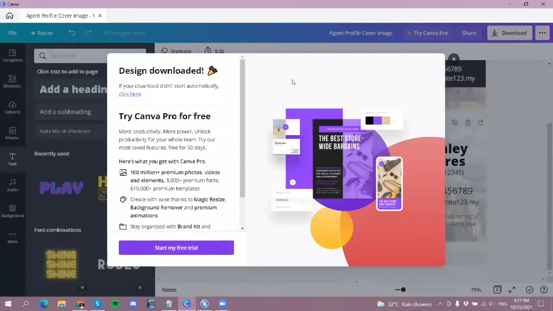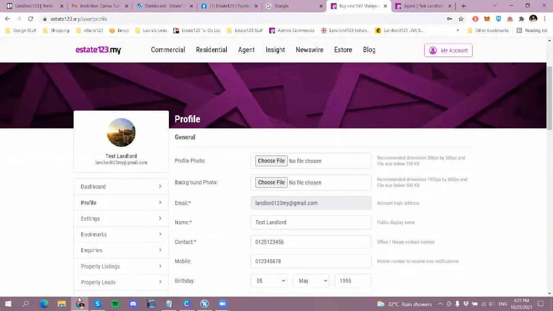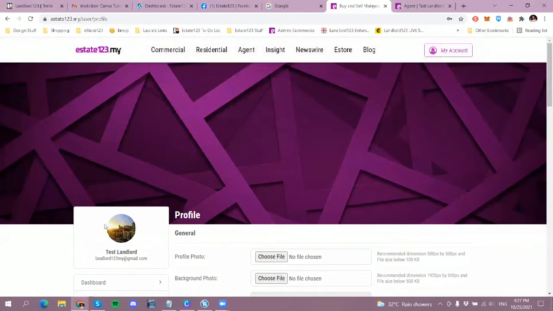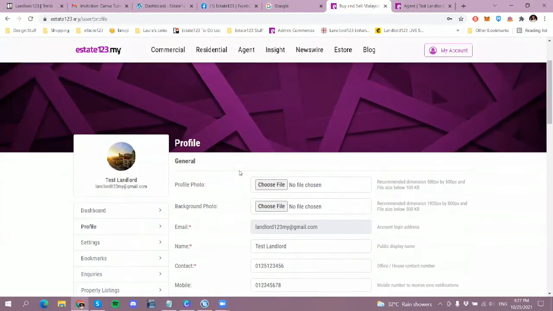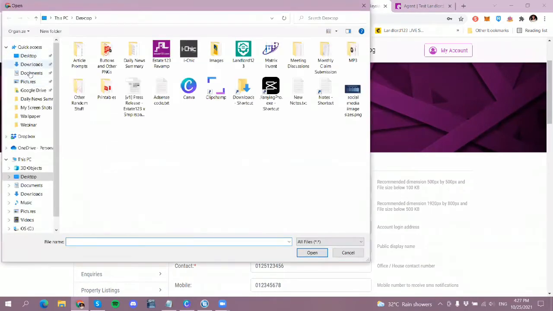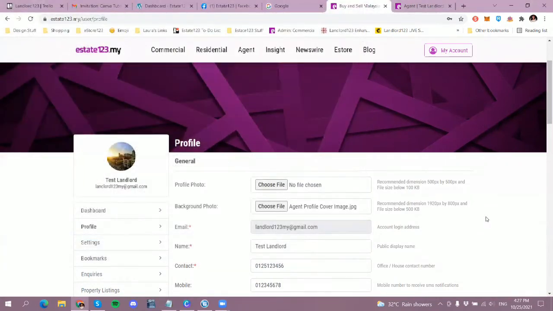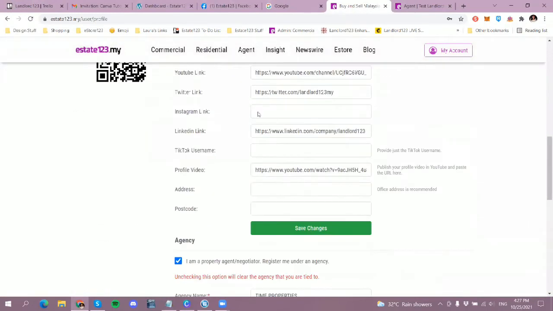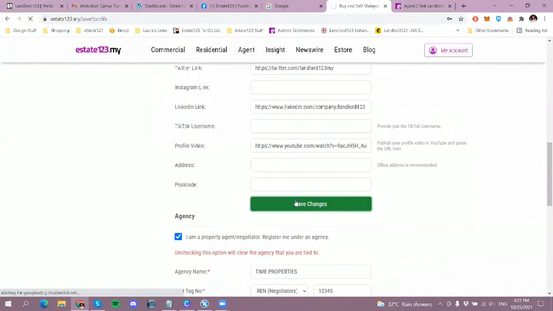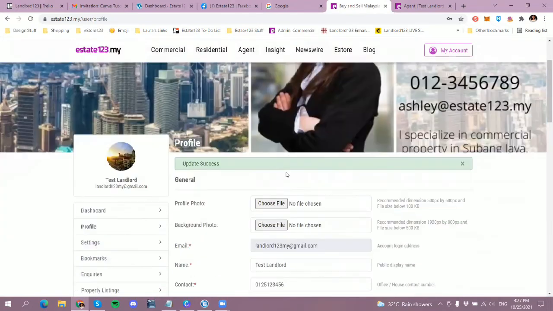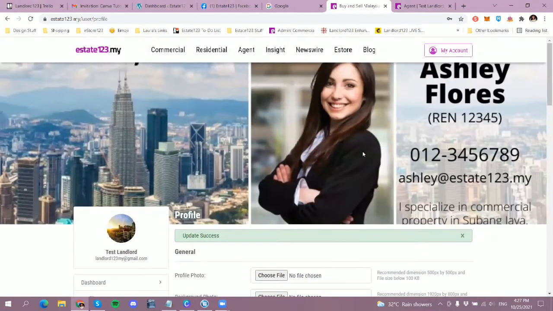Okay, so now it's in my downloads folder. Let's try it on my test profile. I already have a profile picture here, so I will just upload the background photo. Okay, you see the file name is already here. Just scroll down, save your changes. So it already appears here.